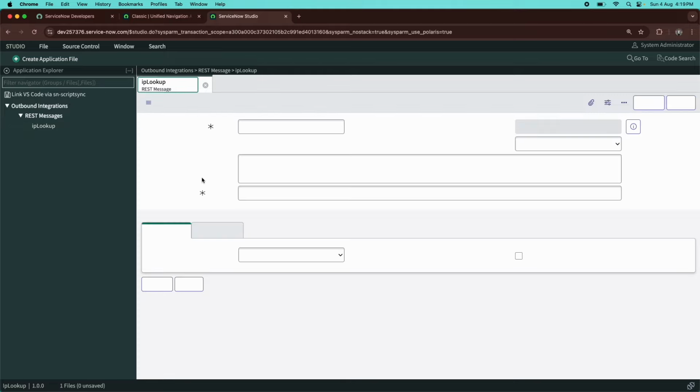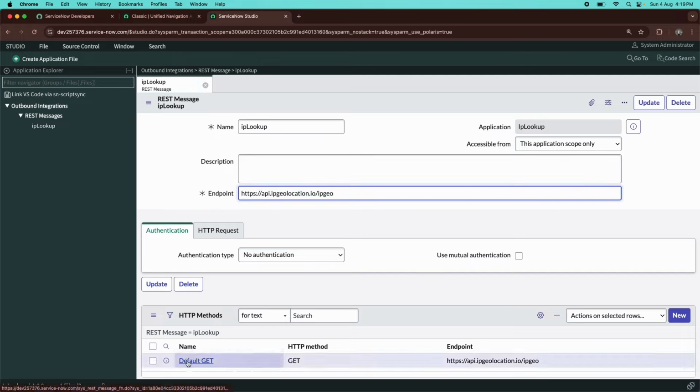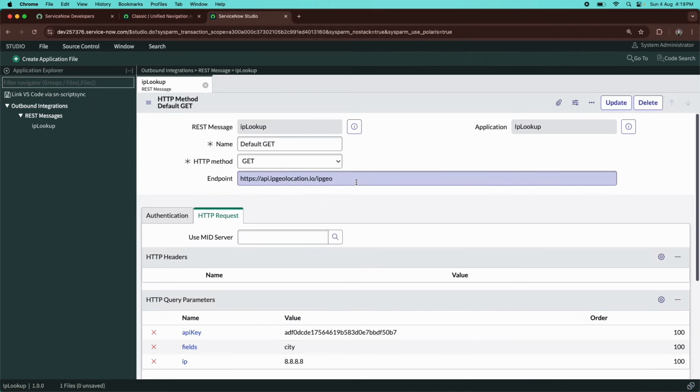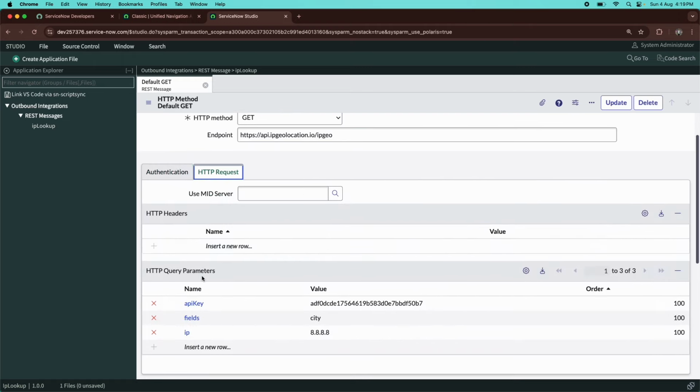And we are going to just go through it once more. So that's the base endpoint that we have used. And this is our default get method by which we were getting the information from this endpoint. And also to get the information, we had to use an API key, right? I have shown you how you can get the API key from the external web service. And we have sent the API key in this way in the HTTP query parameters.